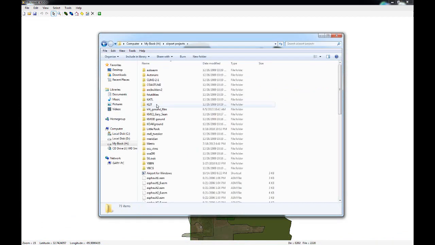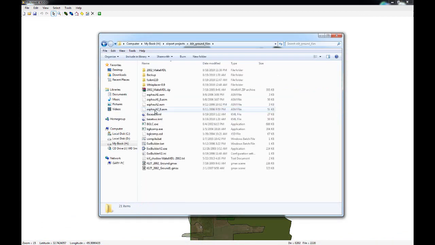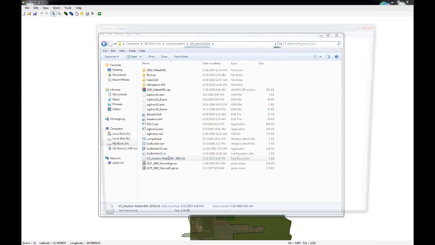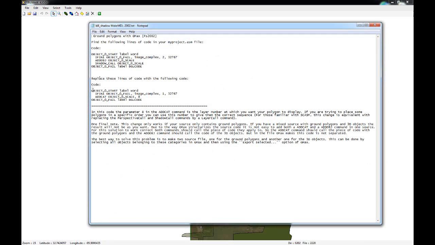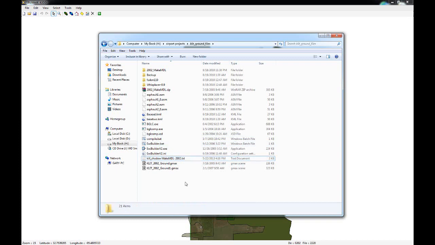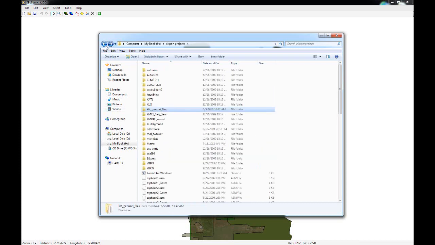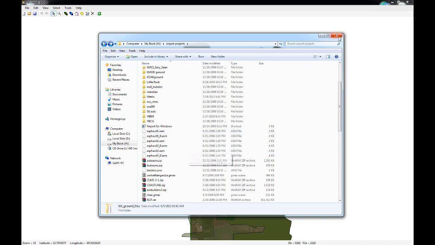Let's see if I can find one for you here. You'd end up with ASM files that you would have to edit, and you'd have to add this in here to get rid of the shadow. You'd have to change your layering and all that kind of stuff. And while it worked pretty well, it wasn't the end all be all.